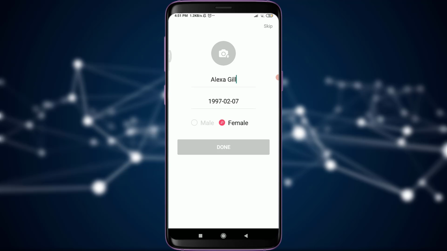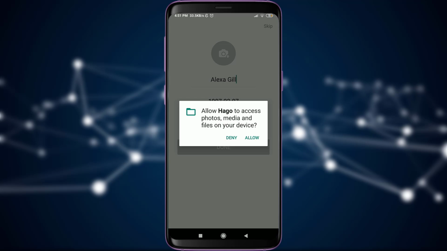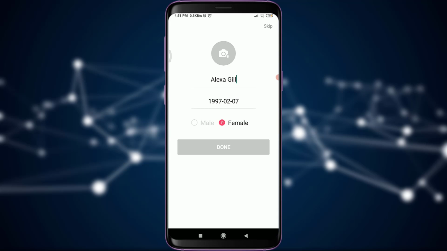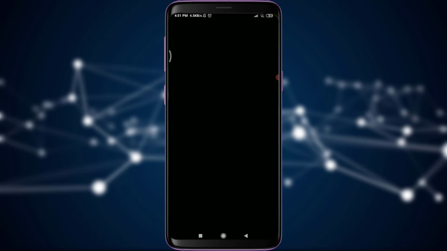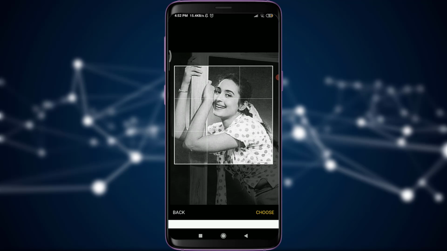Now tap on this camera icon above. And then you can either choose from library or take the photo at the moment. So I'm going to choose from library and allow access to photos medias for this particular app. And search one from the gallery. Tap on this particular picture, arrange it, and tap on the choose option on the bottom right.